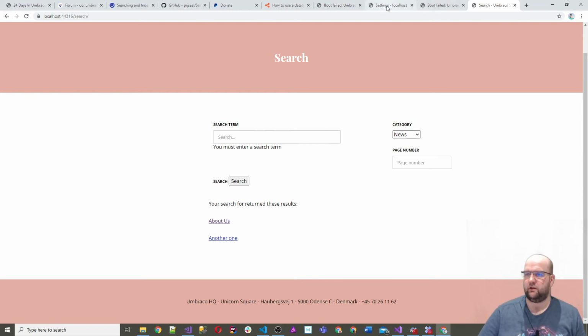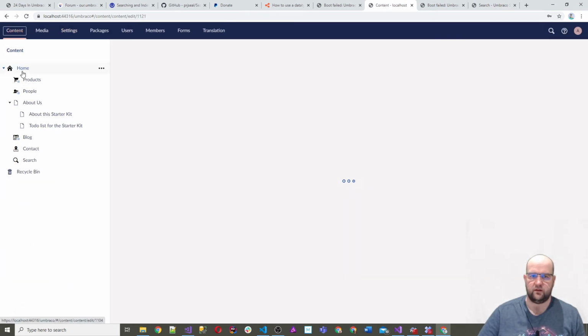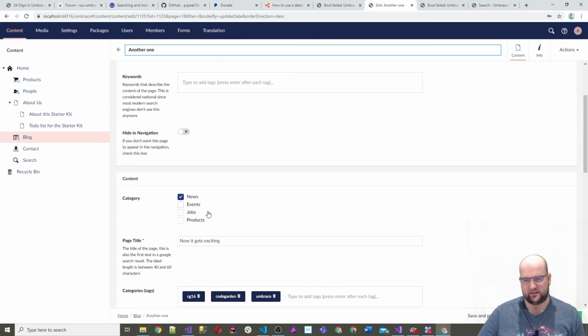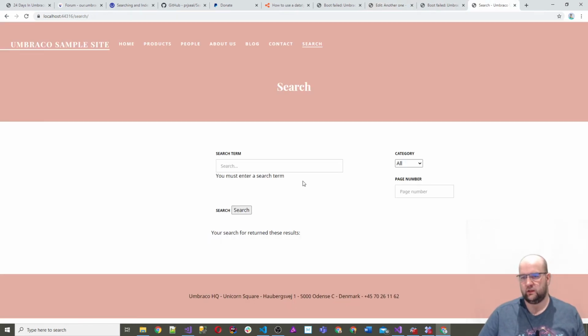We can have a look at another one just to be sure that's correct. So blog, another one, let's just see. Yeah, that did have news. So you can see that we created our data type, we've set the category on it, and on the front end we can now search and filter by these categories, and we can show all. But because we didn't define anything, it's not returning any results there, because we didn't have a search term or a category.